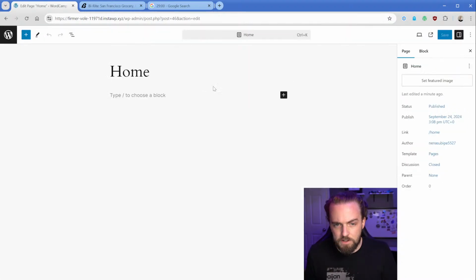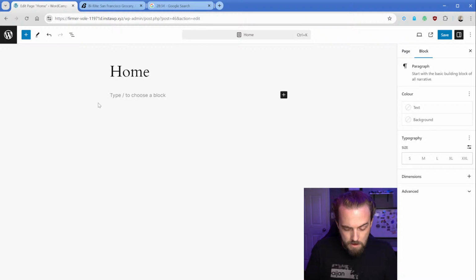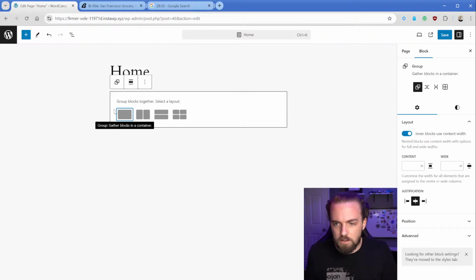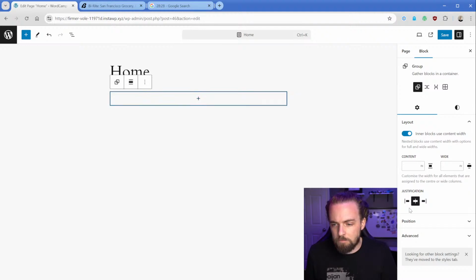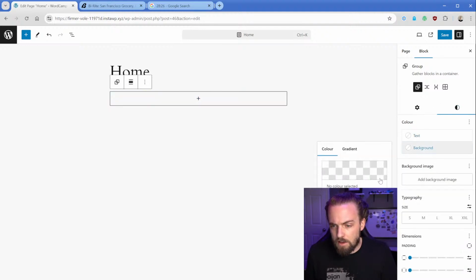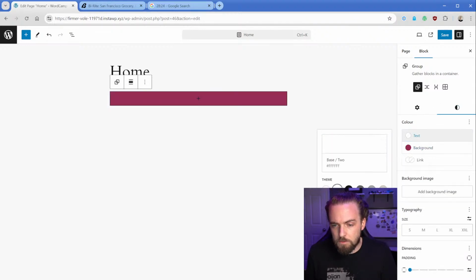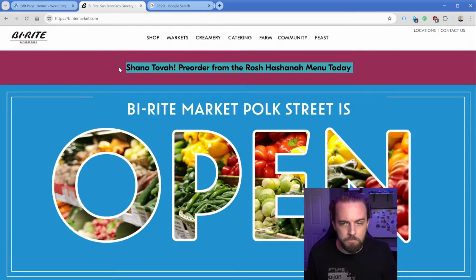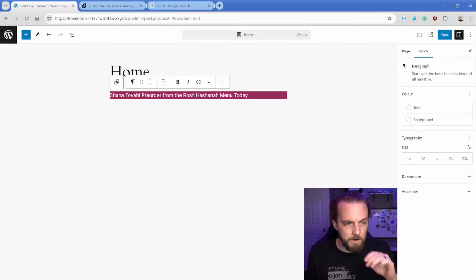So I don't want a pattern here. It prompted me for that. I need to use, I think in this case, a group block. I think that acts as our container. So then styling and our background will be red, and then our text will be white. So we'll just stick in a paragraph. Probably need to add in the fonts as well.